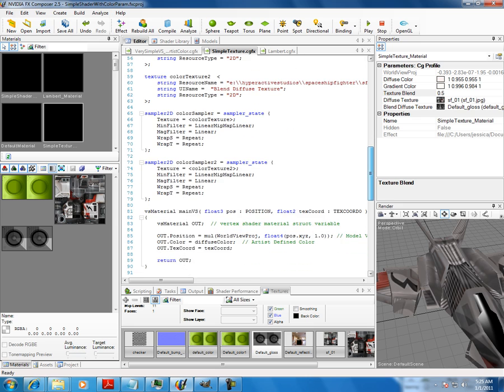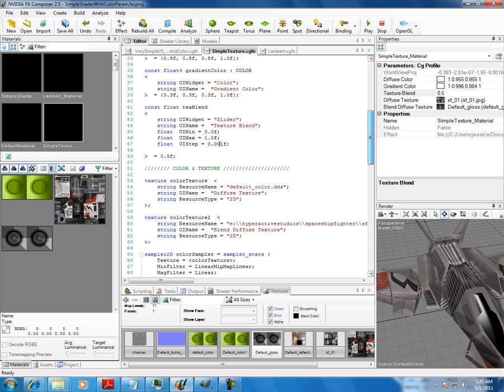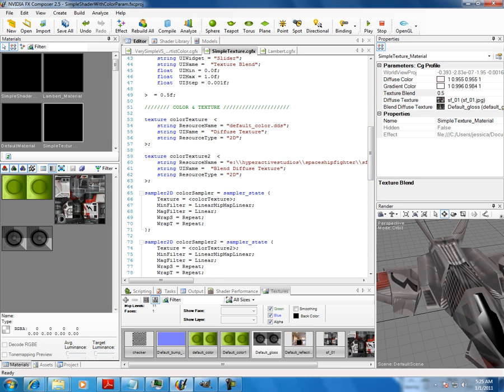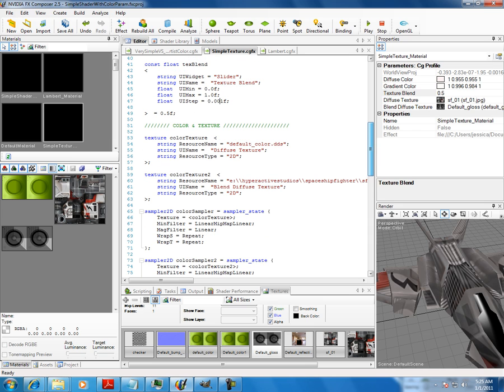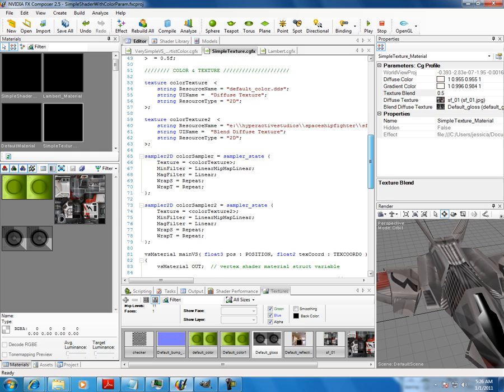Okay, so that sets up my blending variable, but it doesn't assign it to anything and doesn't give us the other texture. So let's see how I got the other texture. Alright, so I set up a texture here, a texture color, texture 2. And then an annotation here with where it is on the hard drive. Notice I did double slash. This is because of the escape sequence.